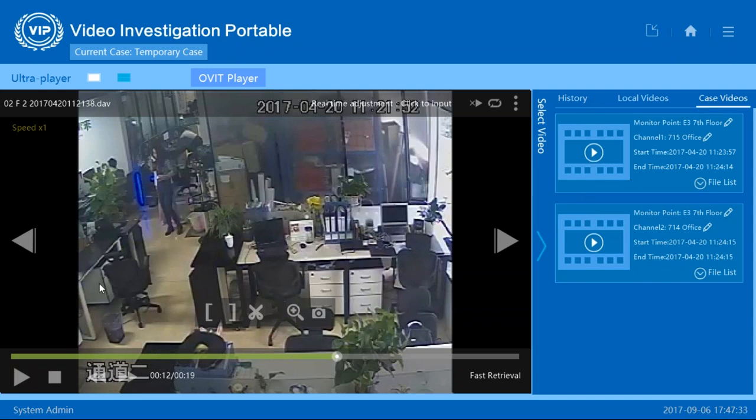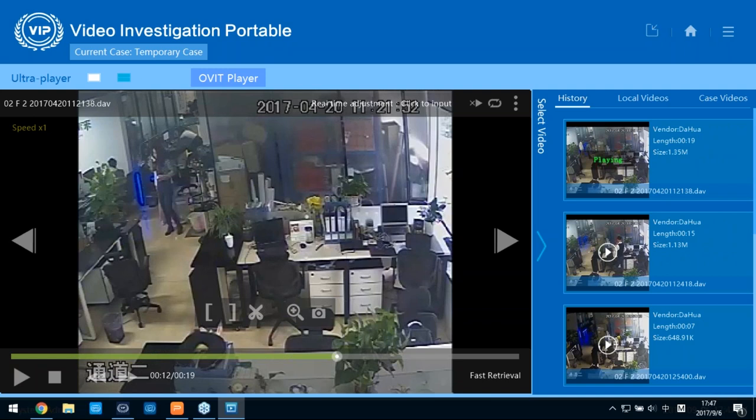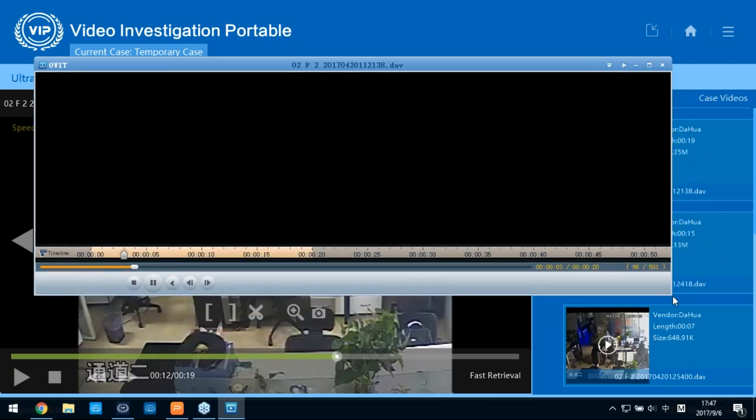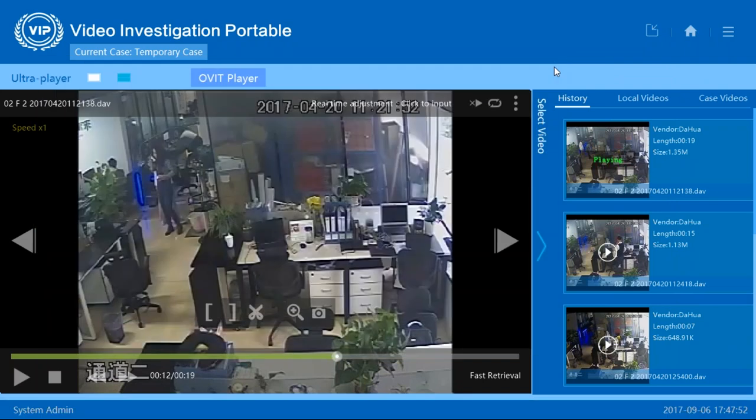And even sometimes if you cannot even play the videos with this outro player, you can press here OVIT player. This will pop up a independent video player. This is the OVIT player has even more powerful support for more different video formats.